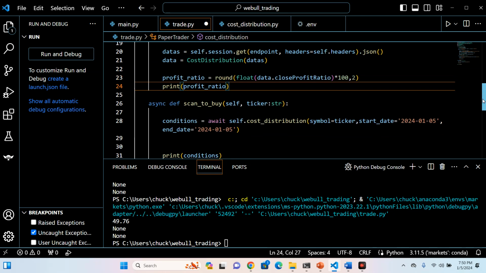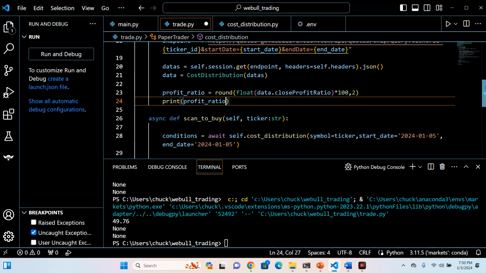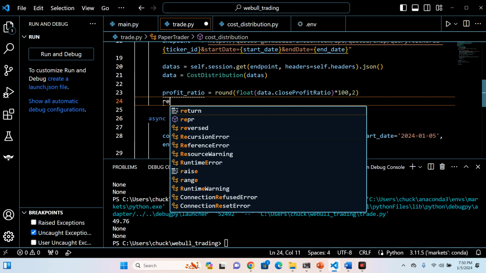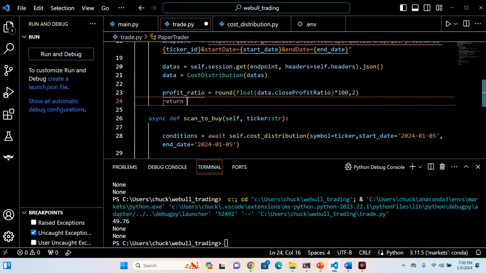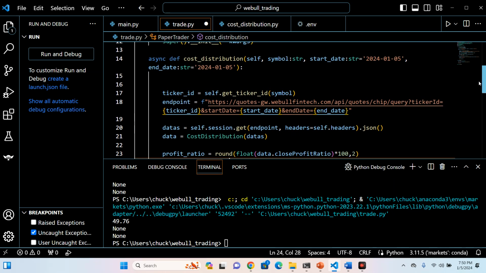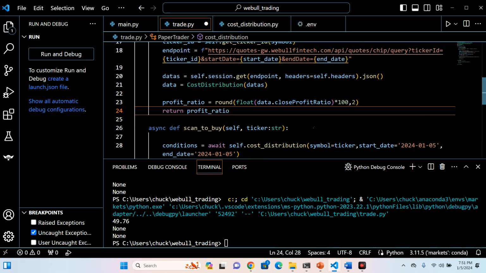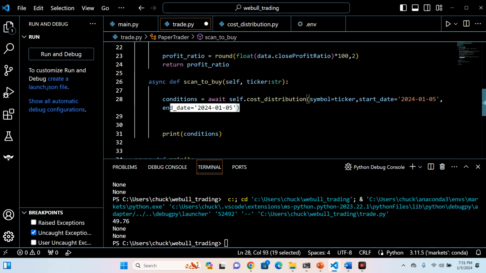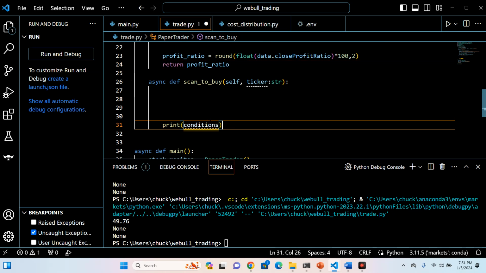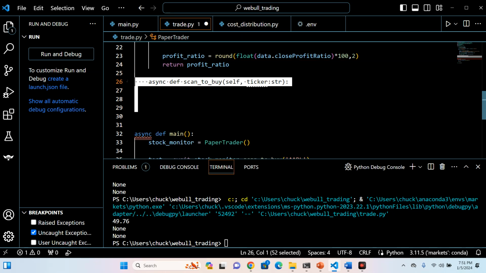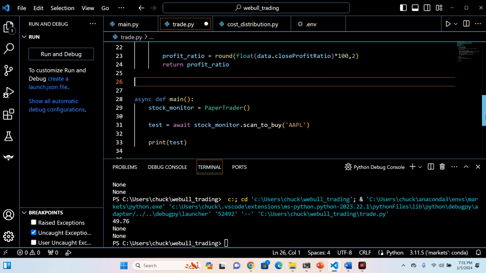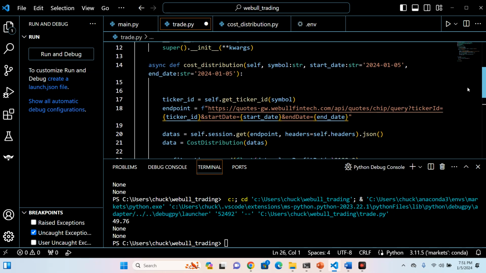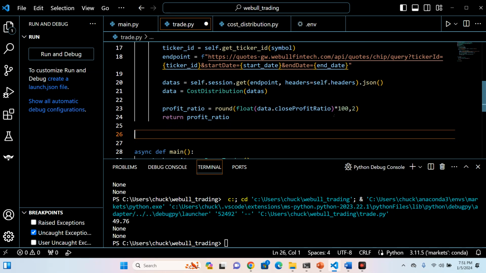Scan to buy is the one we're working on. So scan to buy is going to be the one that we're going to utilize with concurrency. So return the profit ratio when we call cost distribution for today's date. And then for scan to buy, we're going to erase this. We don't even need this. Really, we don't even need this. We can just run it all from the cost distribution function, and this will be our strategy for this example.